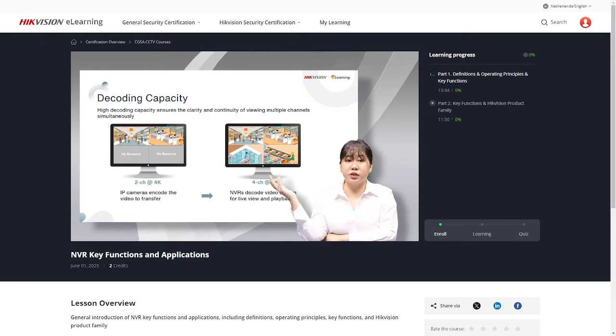And we can check these two examples right here. The left one, NVR supports 2 channels with 4K resolution for live view, while the right one supports 4 channels with 4K, which actually reflects the difference between those two NVR decoding capacity.